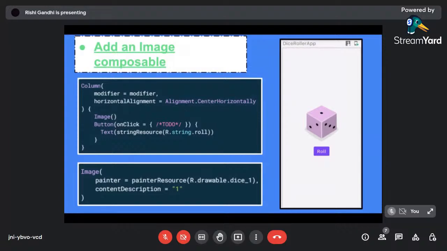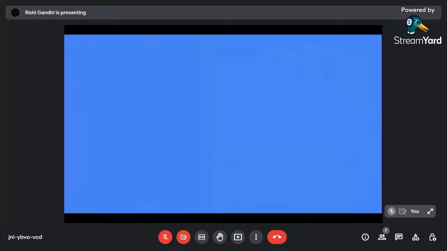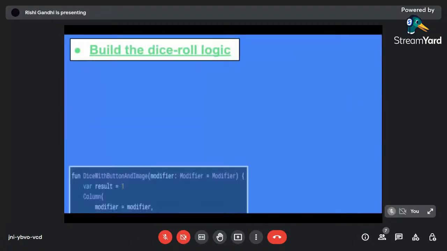For example, we are taking dice one. As you can see in the code, the dice one face is available over here, and the content description is basically describing what the content is. As you can see, we have declared it here as one. So this is how you are going to declare your image in your app. Now let's see how you are going to build the logic.